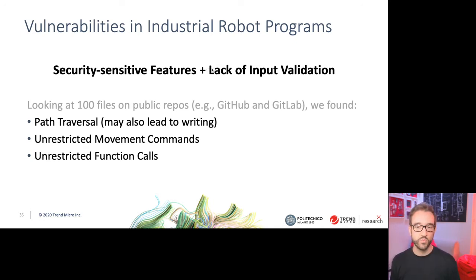And looking at about 100 files that we found on public repositories, which may not be as representative as production code, because we don't have access to production code. If you have, please contact me. We found that most of them contain vulnerabilities. We found at least one path traversal that we reported. We found unrestricted movement commands, which means that the attacker exploiting such a vulnerability will be able to control the robot. And then we found another case which is very close to remote code execution.